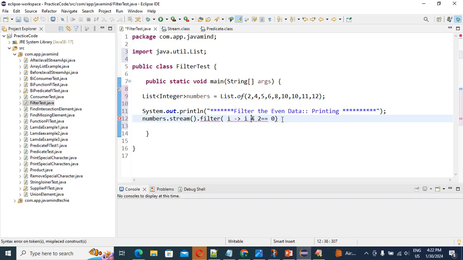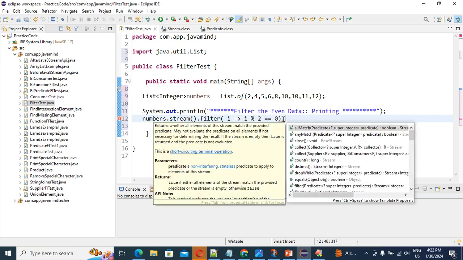Okay. So after getting the even numbers, yes or no, we are going to print them. What should the output be? 2, 4, 6, 8, 10, 12, yes or no? Those are the even numbers. For that purpose, guys, this is called an intermediate operation. So I'm going to use the filter method, and that is the intermediate operation. And we are going to terminate with the help of forEach. That is the terminal operation.